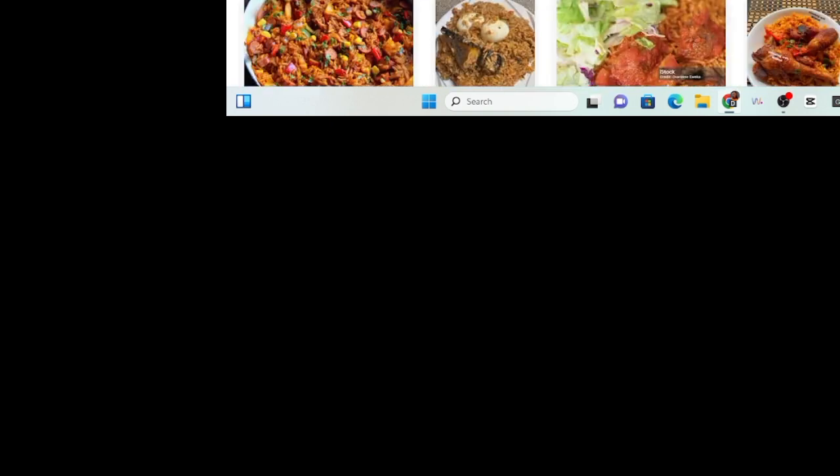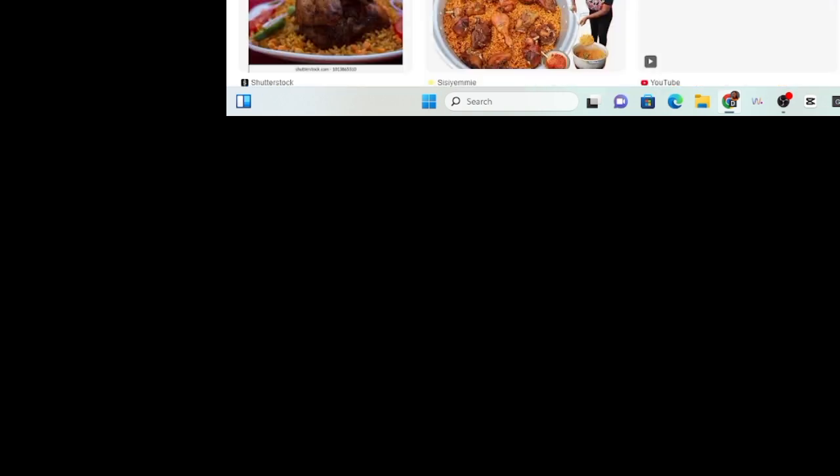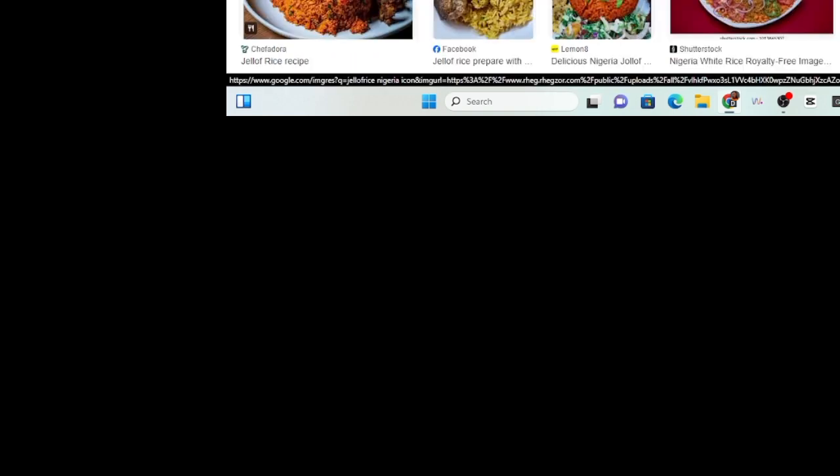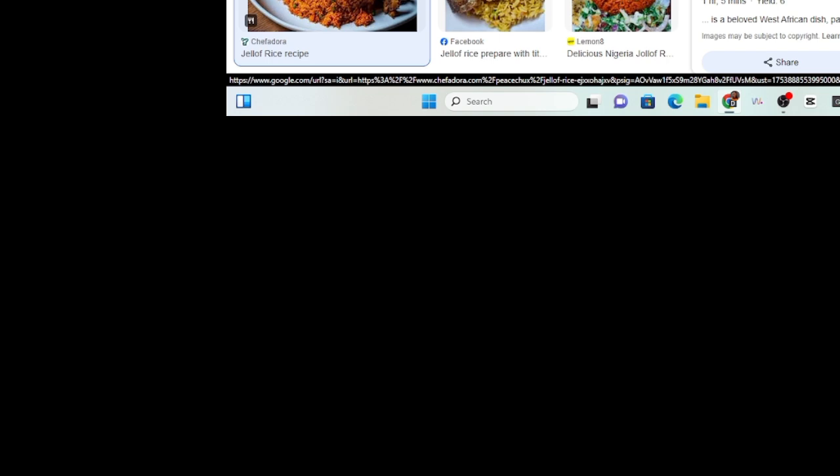You can see all the types of rice that are coming up. So you select the one you love the most. I think I like this, so I'm going to make use of this picture. I like this and the packaging. This is fine for me. So I'll quickly download it. Right click and click on Save As.